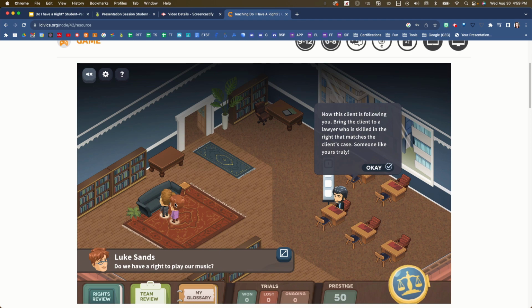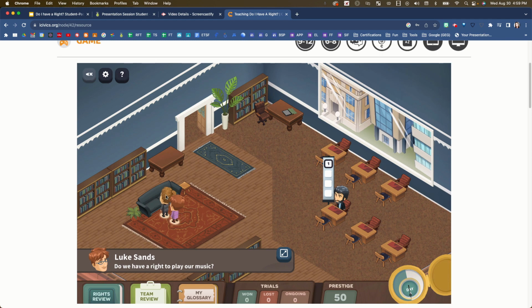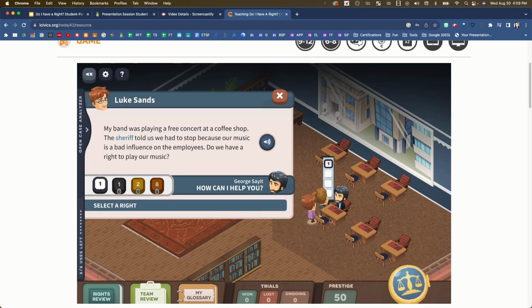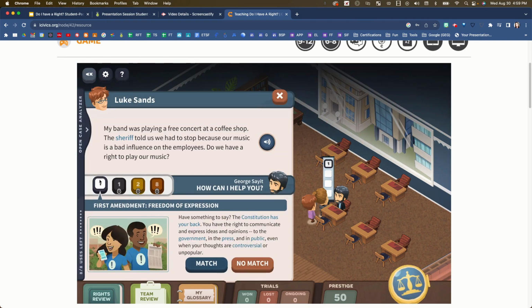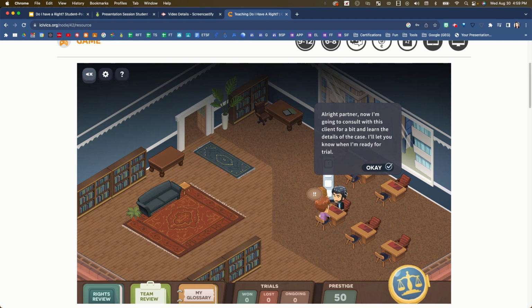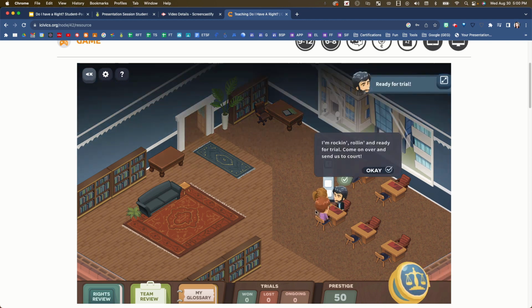Now the client is going to follow us to whichever right we believe matches the problem. Since I believe this is a First Amendment right, I'm going to click on my lawyer who focuses on the First Amendment, which is the freedom of speech. I'm going to select the First Amendment, make sure that it's the freedom of speech, and say this is a match. Now he is going to be working with the lawyer, and for every lawyer that you match up with the correct issue is going to give you points.